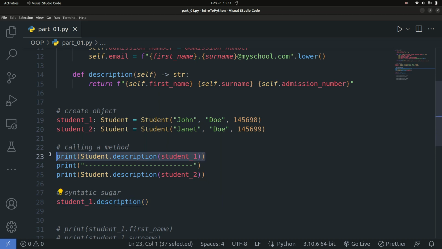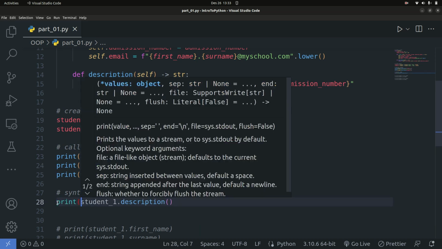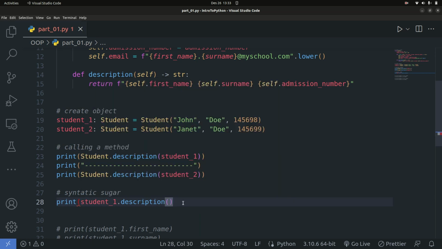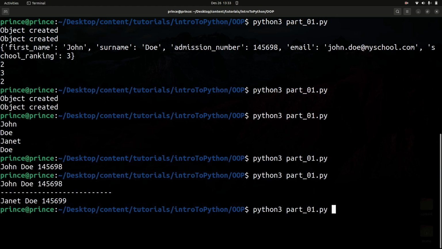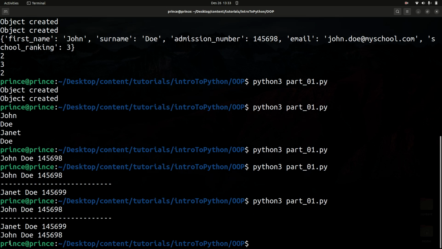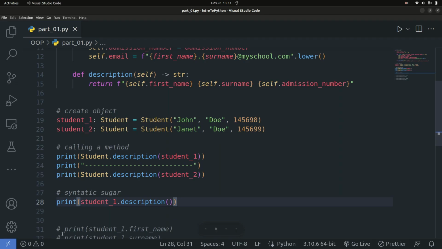So let's go ahead and actually print the return string out. So I'm going to simply print that out. Basically, if you run the code, we'll get the description of John Doe, which is going to be John Doe and then the admission number. So you can see John Doe and then the admission number of John Doe. So that's another way you can. These two lines of code here basically are doing the same thing. This is just called syntactic sugar, it makes things much simpler.